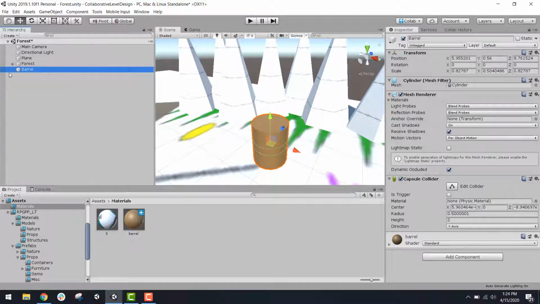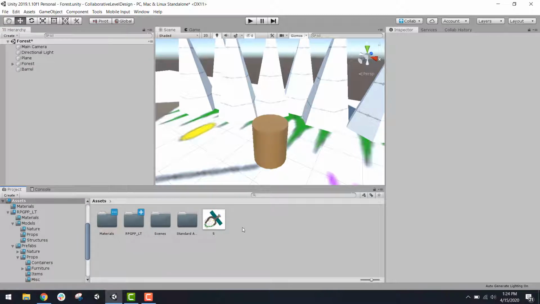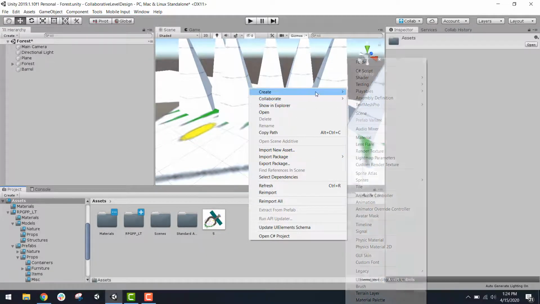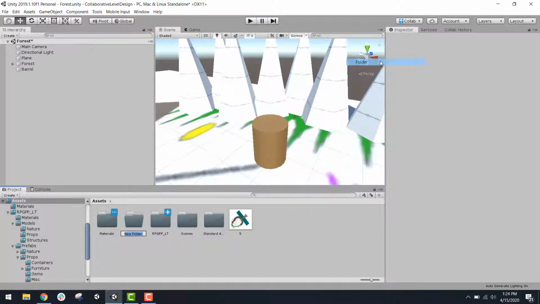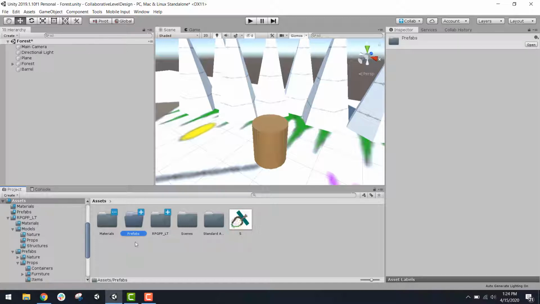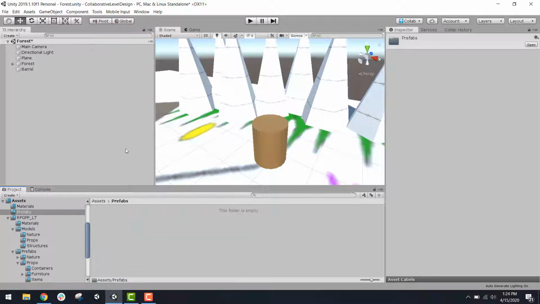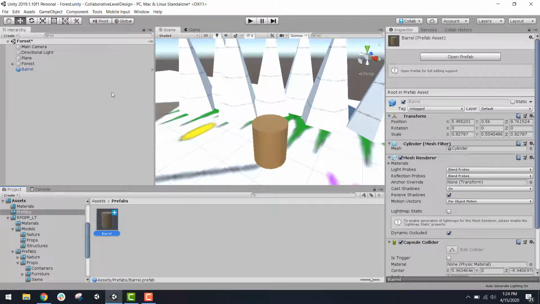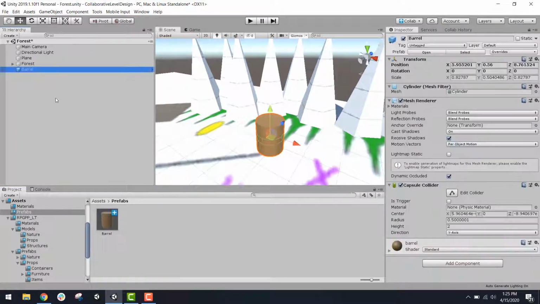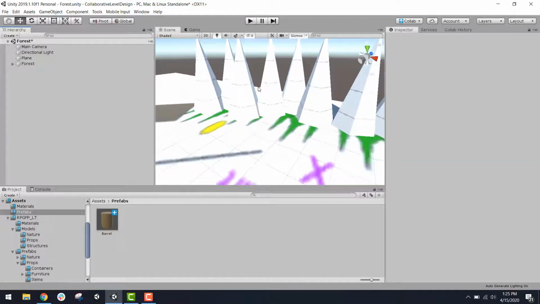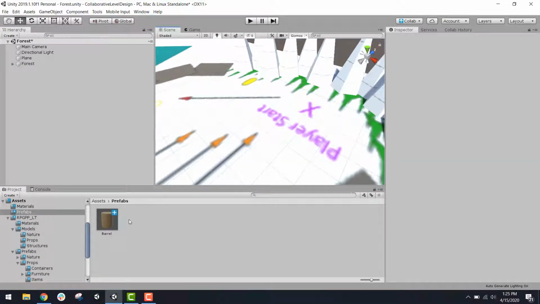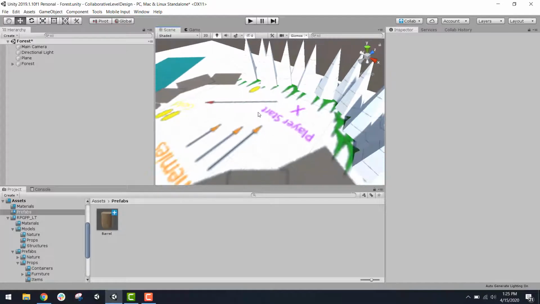And then I'm going to make this placeholder object a prefab. The easiest way to do this is to create a new folder in your assets folder. So I'm in my assets folder here. I'm going to create a new folder called prefabs. And then I'm going to open up the prefabs folder, and take my barrel object and drag it into the prefabs folder. And then I can even delete it from my scene at this point. So now I have a prefab of a barrel placeholder.